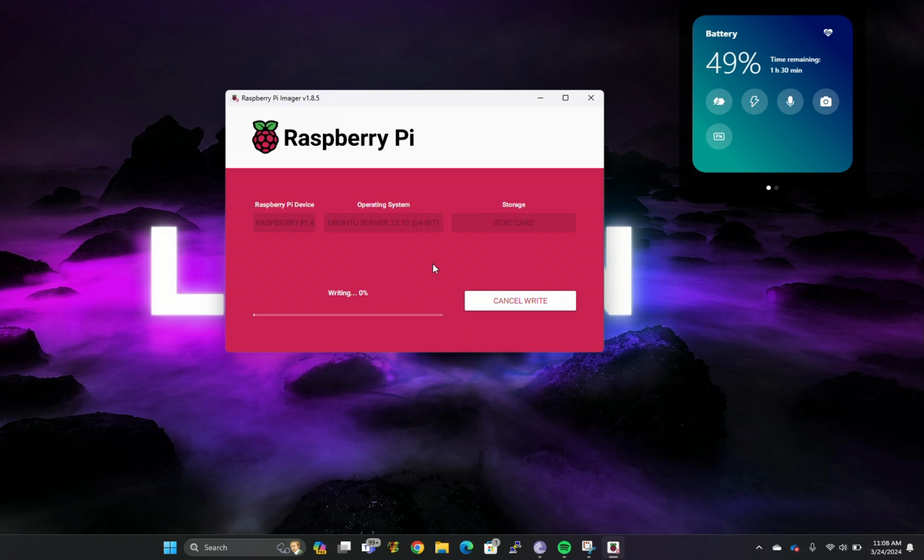It's probably going to take about 5 or 10 minutes or so, depending on the write speed of your SD card and your download speed. The file shouldn't take too long to download from the internet. But let's see how this goes, and I will speed this up and we'll get back after this is finished.